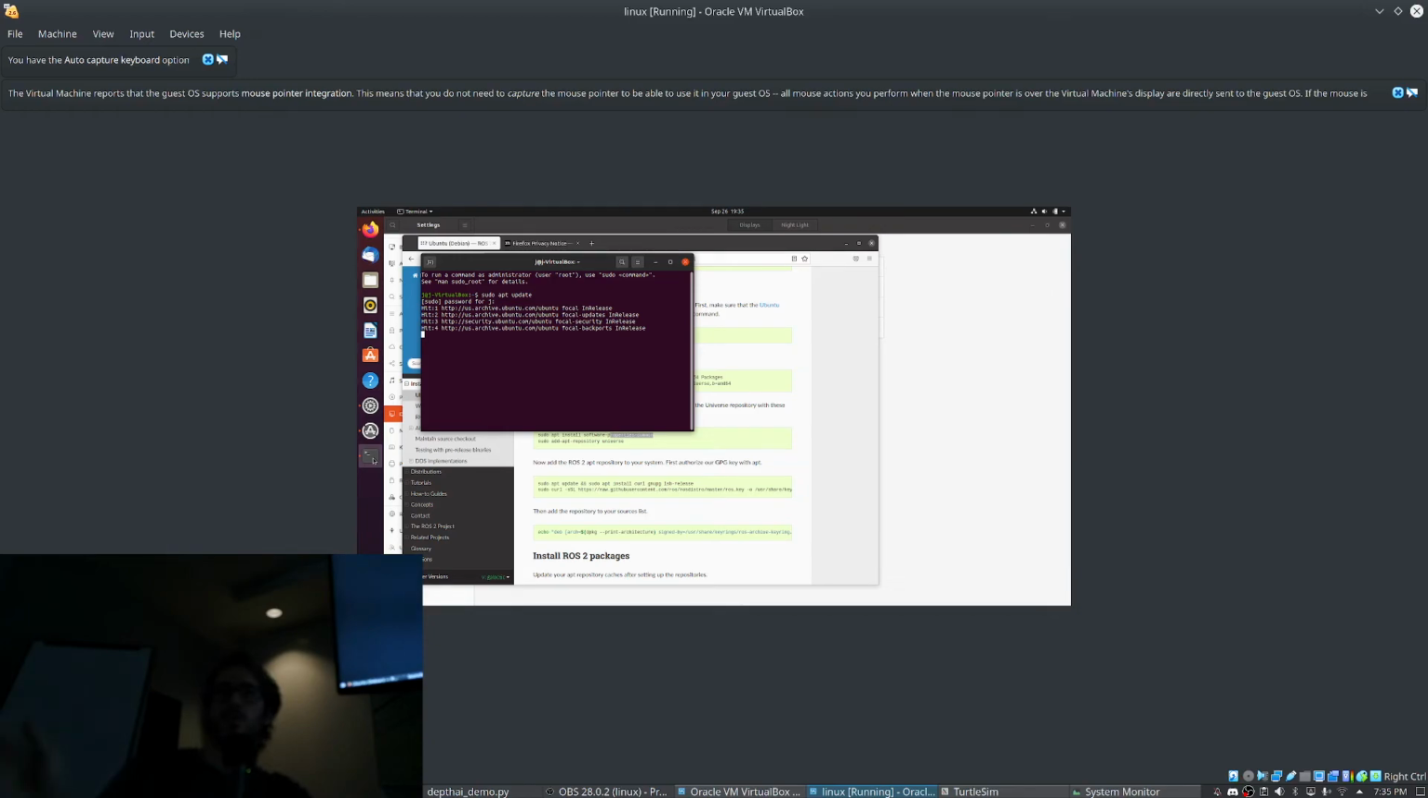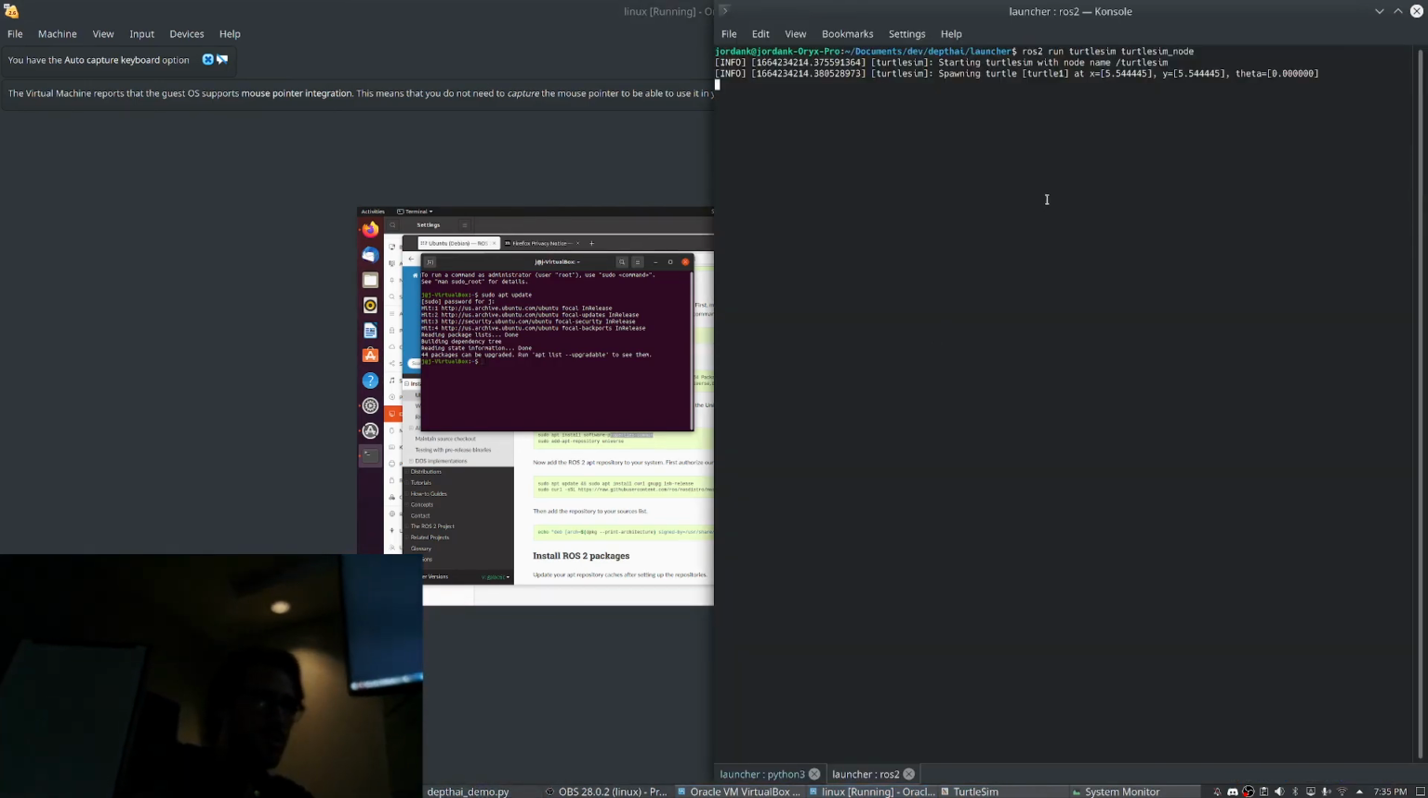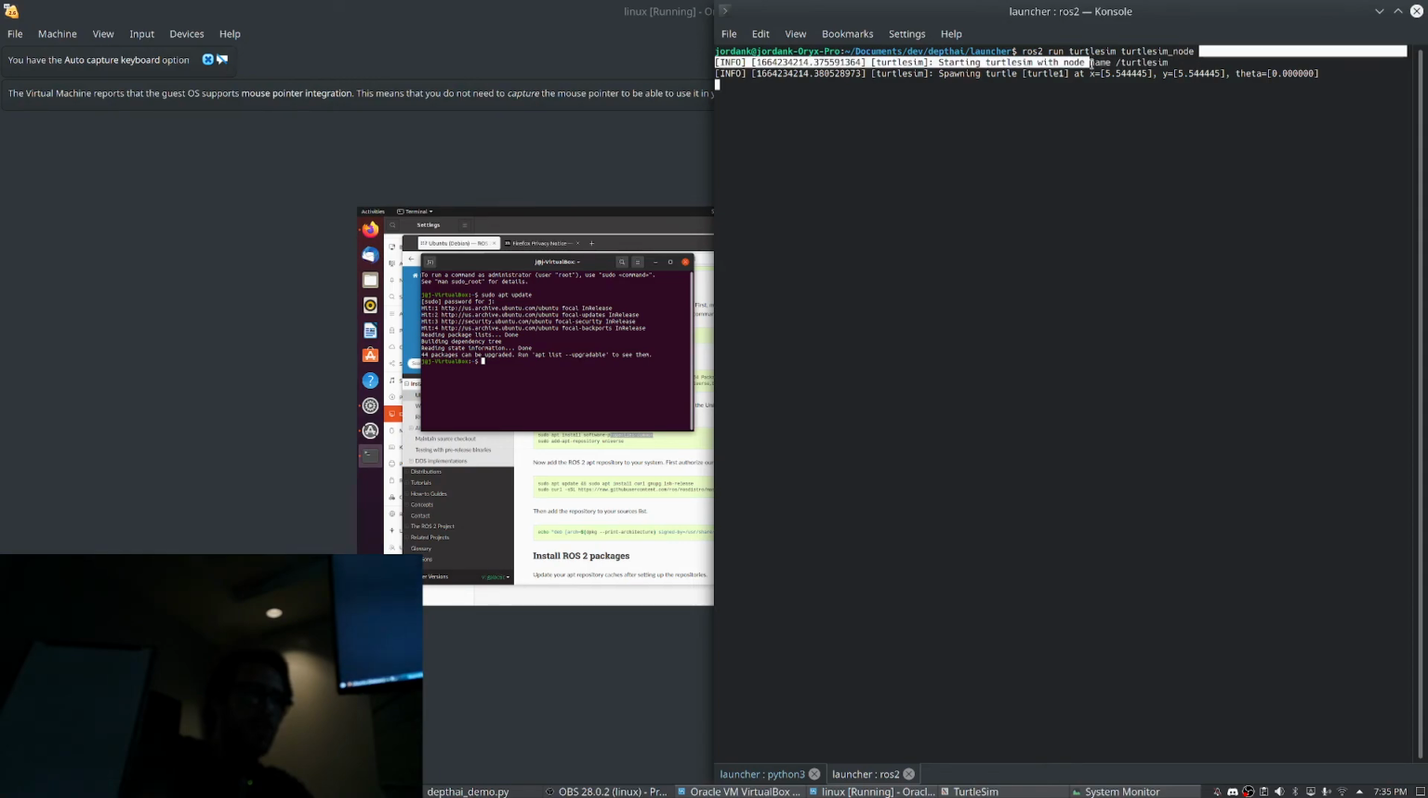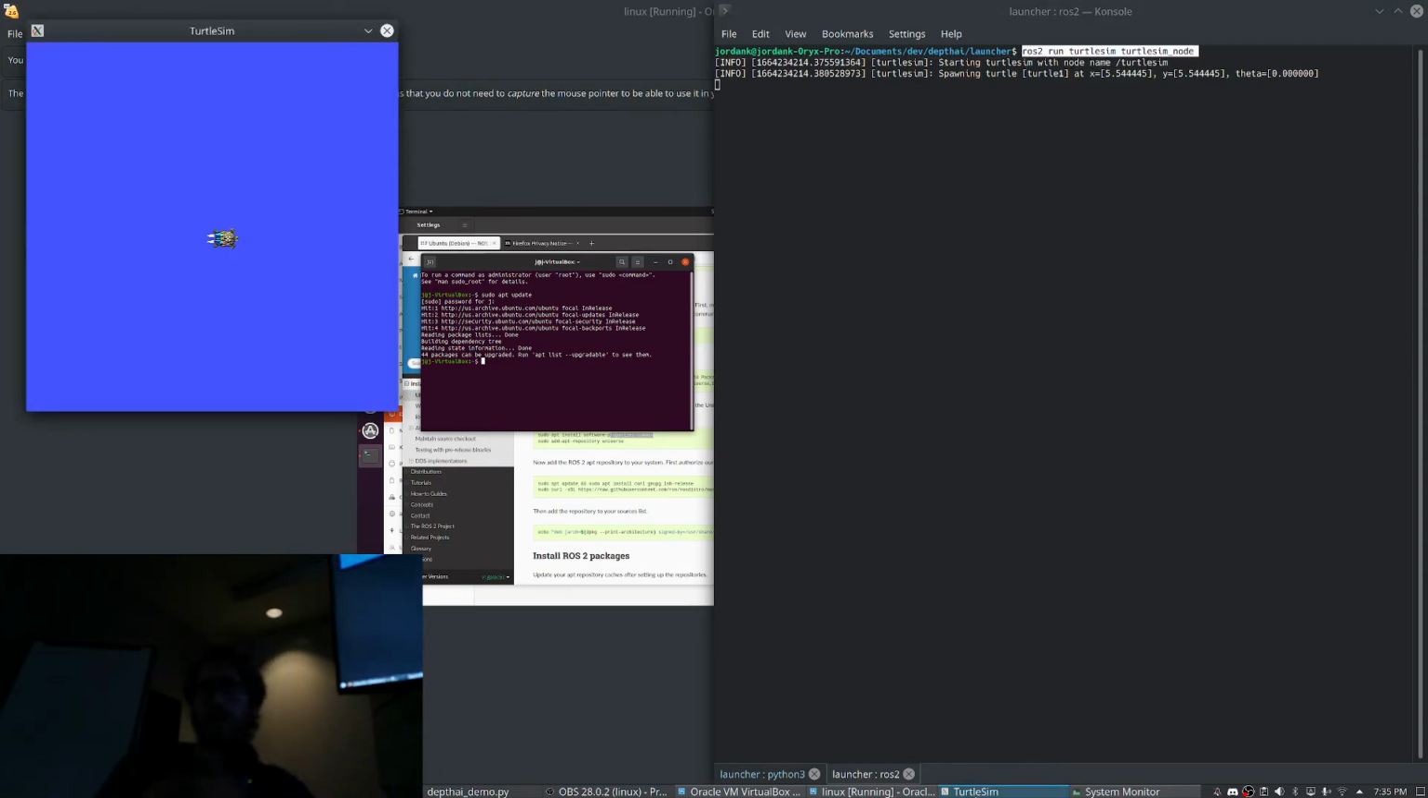So if you're done with running through the installation steps and you've run sudo apt install ros-galactic-desktop, if you want to test your Linux installation, you can just go into here and run ros2 run turtlesim turtlesim_node, and that should bring up the adorable little turtlesim guy.